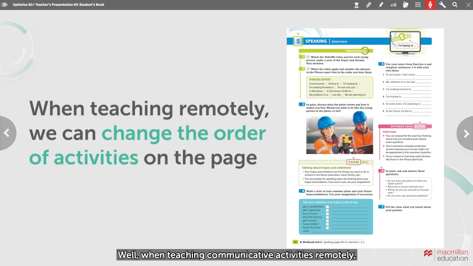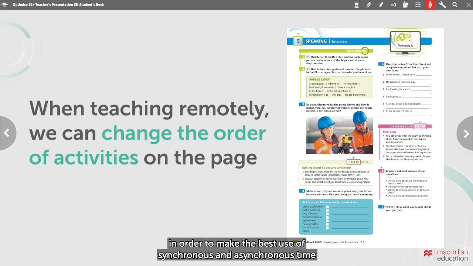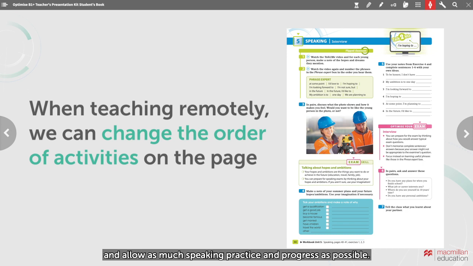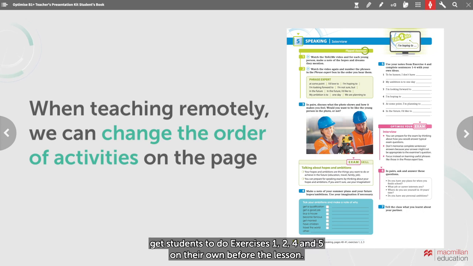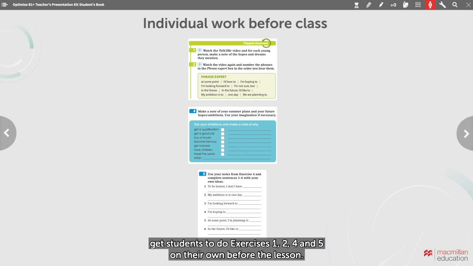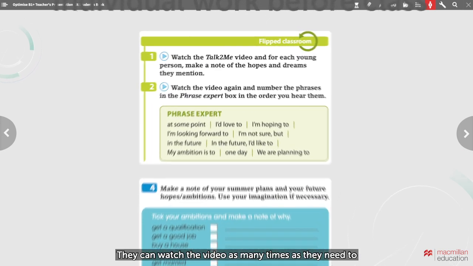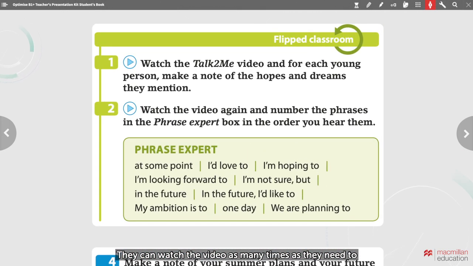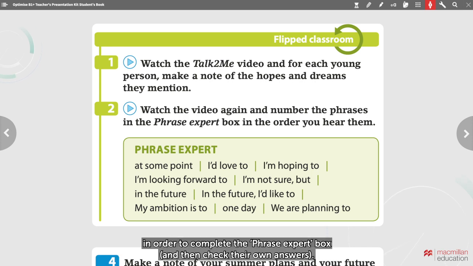Well, when teaching communicative activities remotely, we can change the order of activities on the page slightly in order to make the best use of synchronous and asynchronous time and allow as much speaking practice and progress as possible. For example, we would probably get students to do exercises 1, 2, 4, and 5 on their own before the lesson. They can watch the video as many times as they need to in order to complete the phrase expert box and then check their own answers.